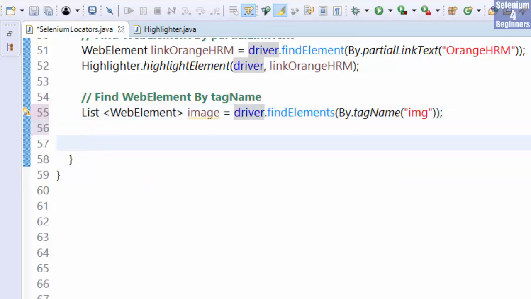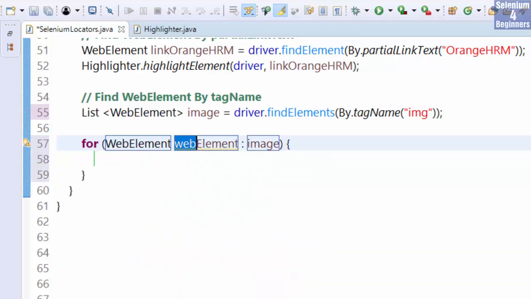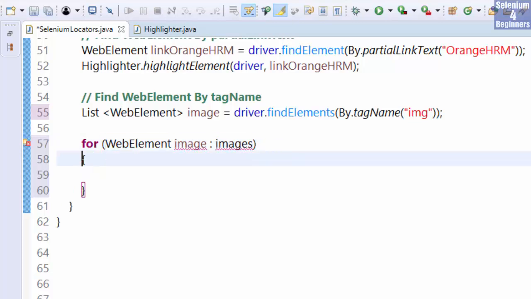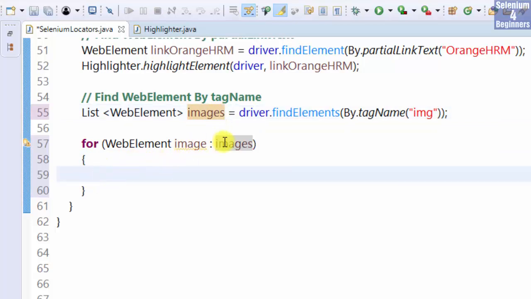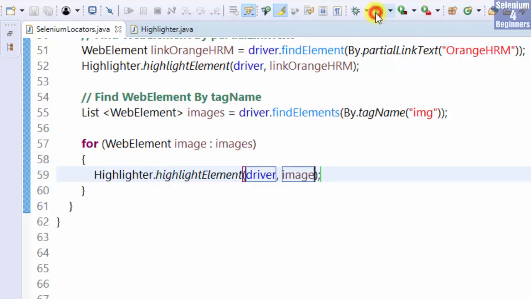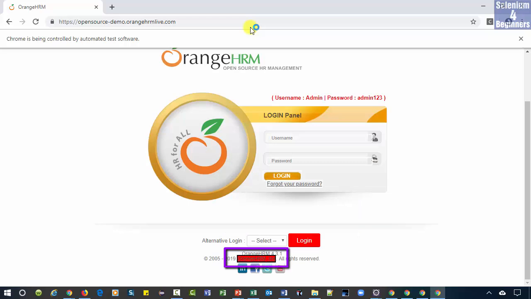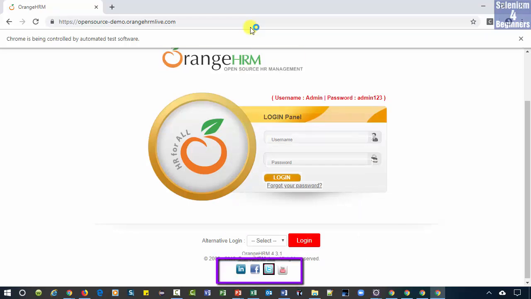This time we loop through all of the images by writing for web element image. Images is a list of all images. On the other hand, image is a temporary variable. Therefore, we write highlighter dot highlight element, pass in driver, and element is image. Now, let's run. Everything highlighted red, all of the web elements.